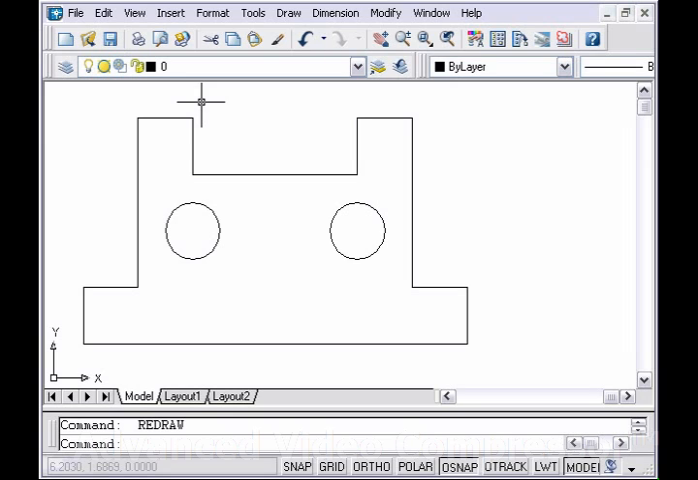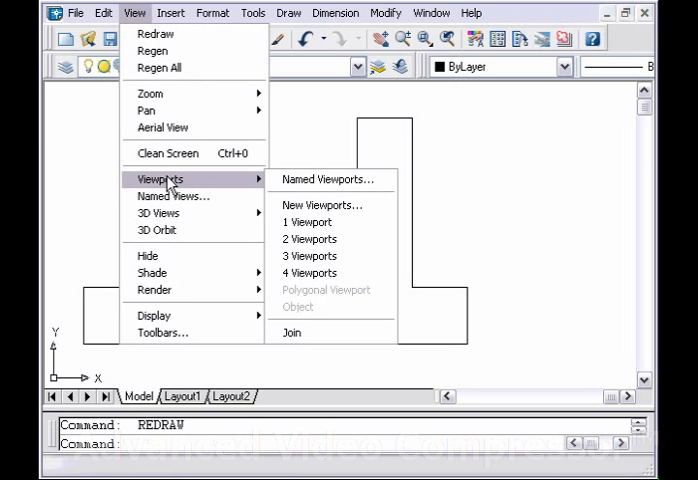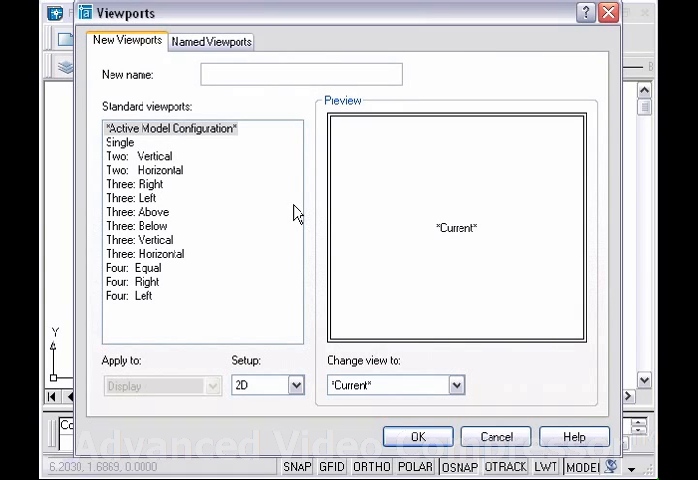AutoCAD has a function for automating 3D viewports. To look at the 3D viewports, you can go to the View menu, come down to Viewports, and click on New Viewports. The dialog box will appear to create a new viewport. The default viewports are in 2 dimensions.